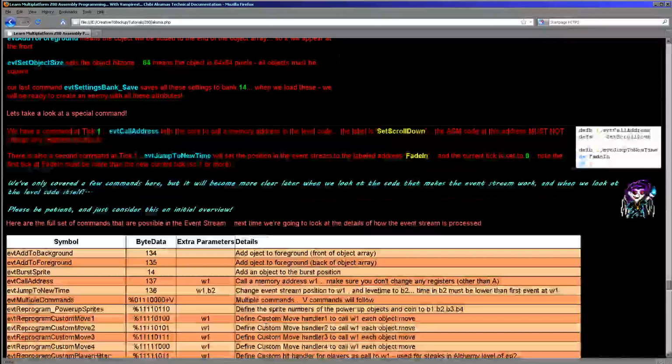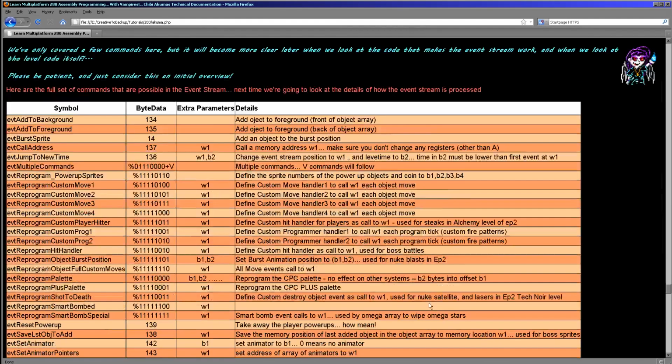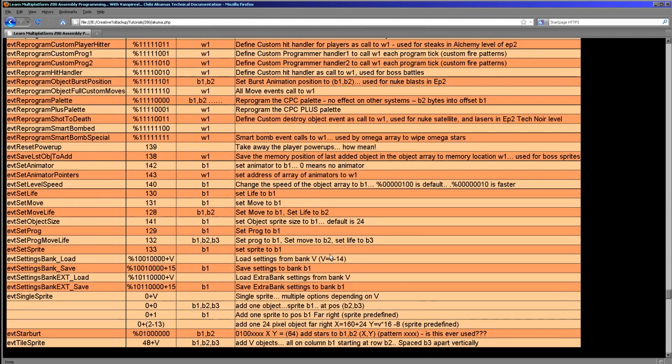Set prog move life, well we saw this earlier, it sets all 3 main attributes to different bytes all in one go. Animator and object size aren't included in this because they were added with episode 2. They simply didn't exist when this command was originally created.